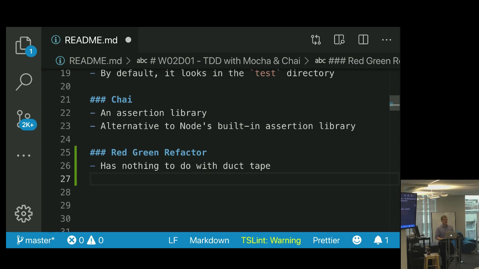A laugh. Perfect. One in every cohort, that's great. If everybody's old enough to remember red-green. Okay, awesome. Not my joke.